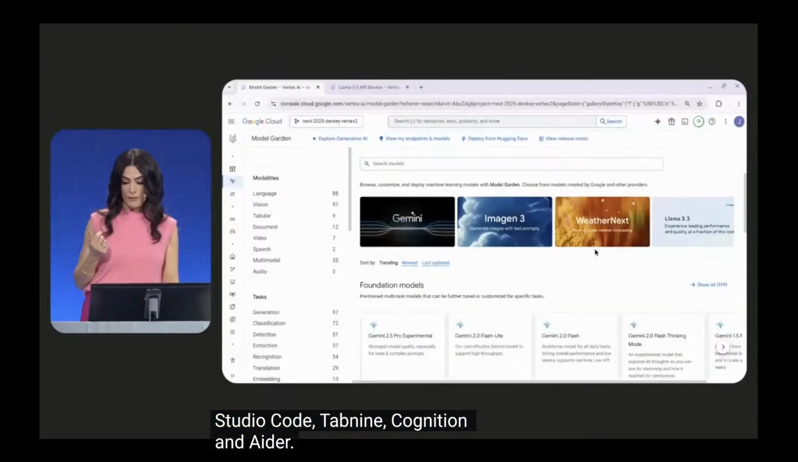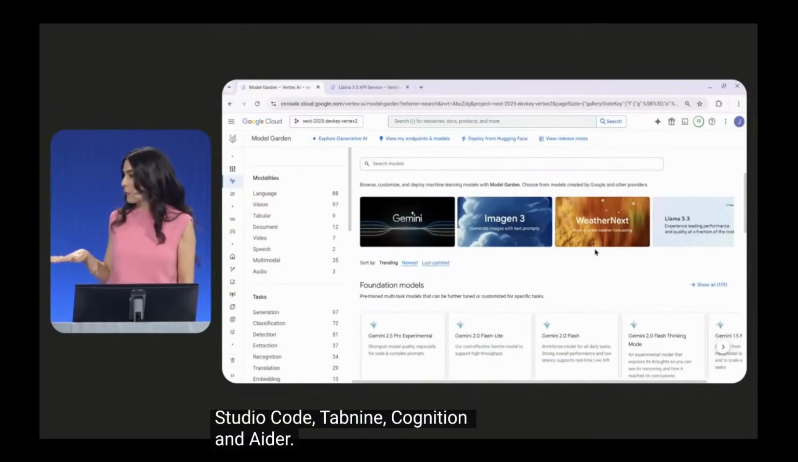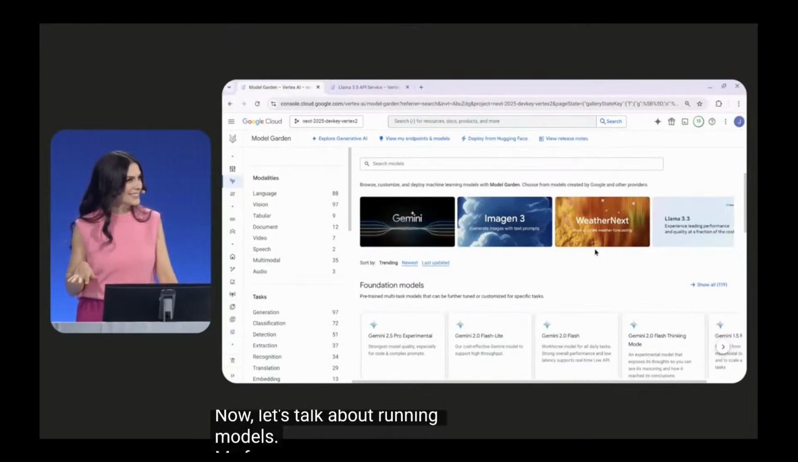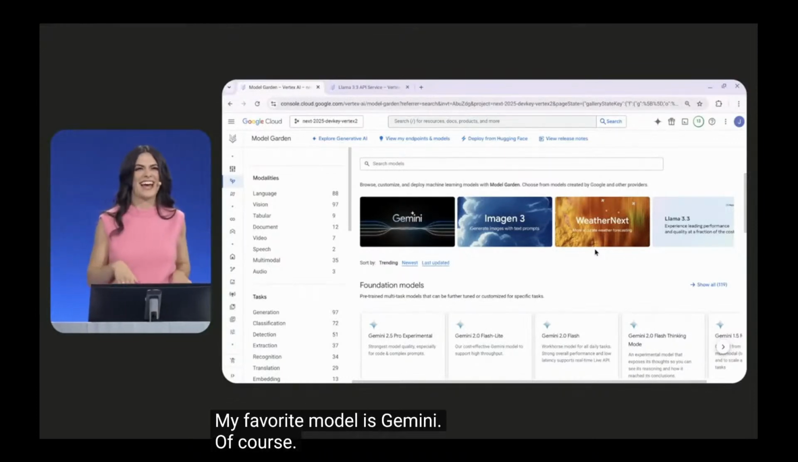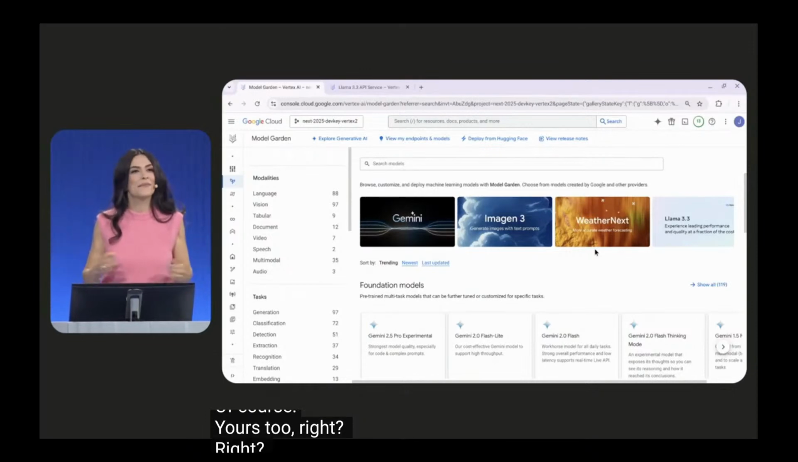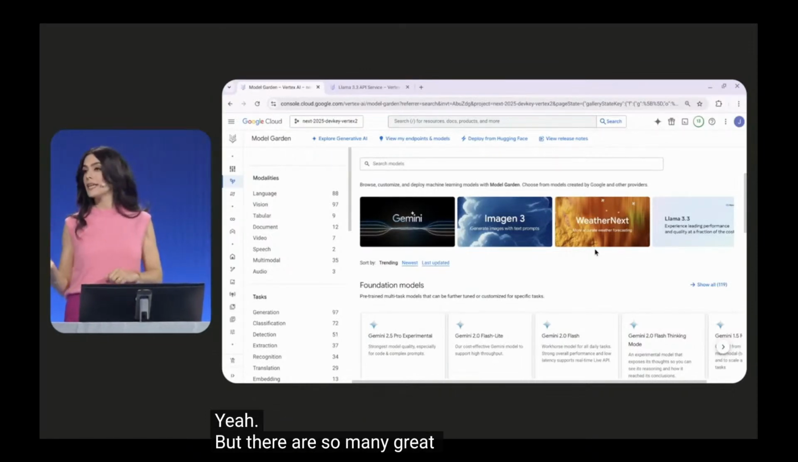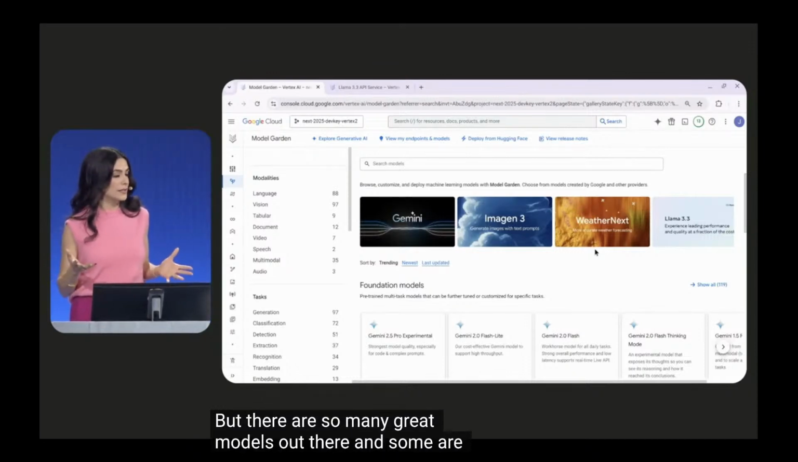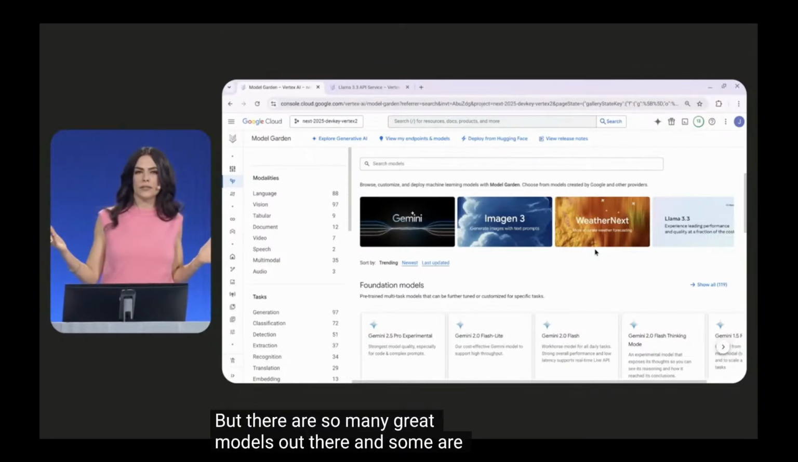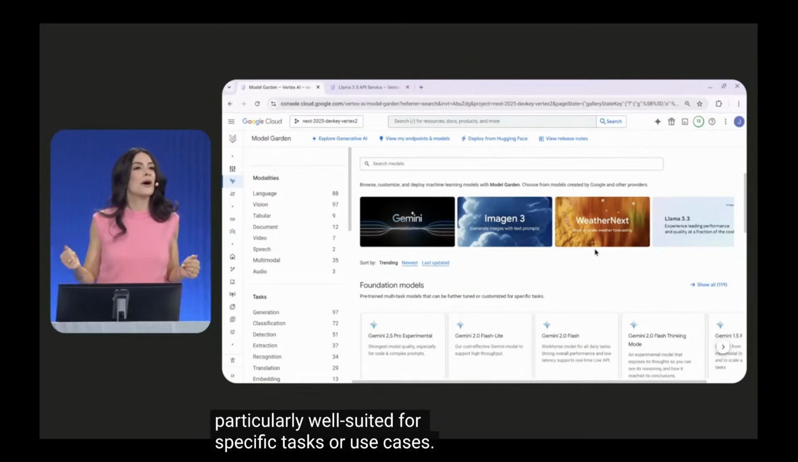Now, my favorite model is Gemini, of course. Yours too, right? Right? Yeah. But there are so many great models out there, and some are particularly well suited for specific tasks or use cases. So, behold, Vertex AI's Model Garden.